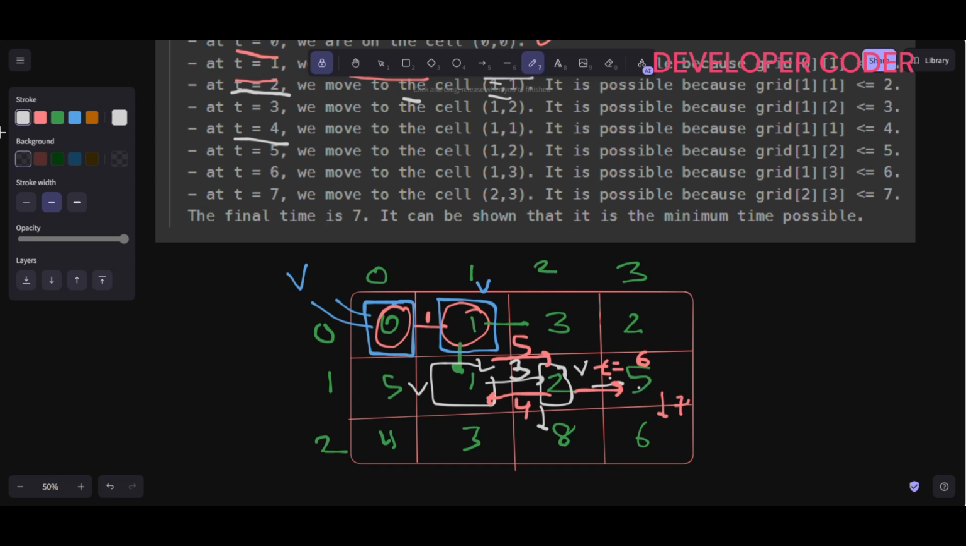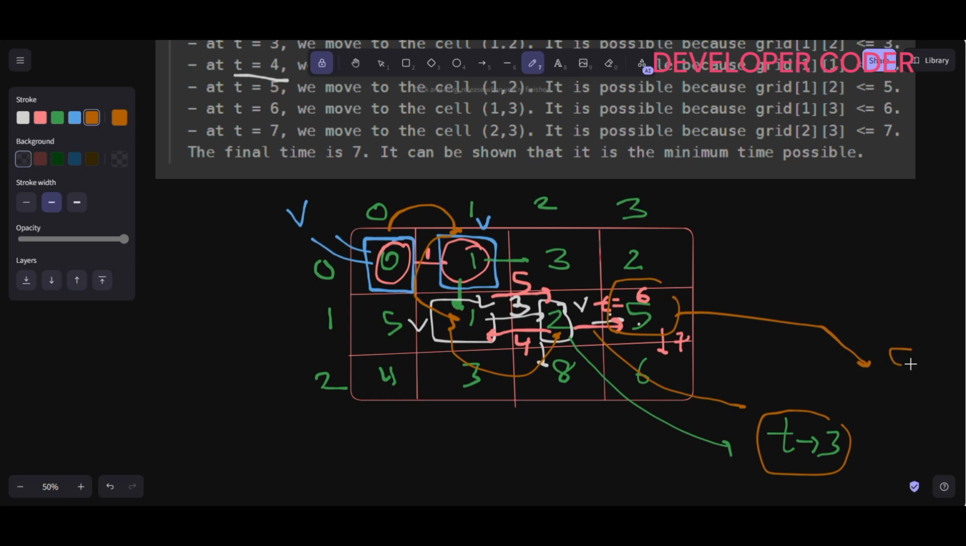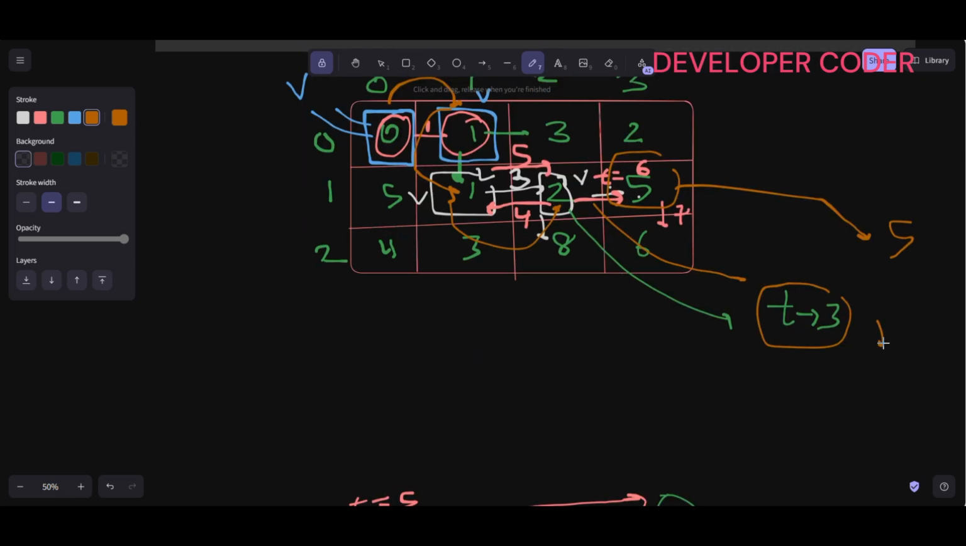Now let's do one thing here. You are reaching this cell at t is equal to 3. Just follow this blue brown pencil: time is equal to 1, time is equal to 2, time is equal to 3. So at t is equal to 3, you are reaching this cell. Then if you want to move to this cell, this cell value is 5, so 5 minus 3, the difference is even.